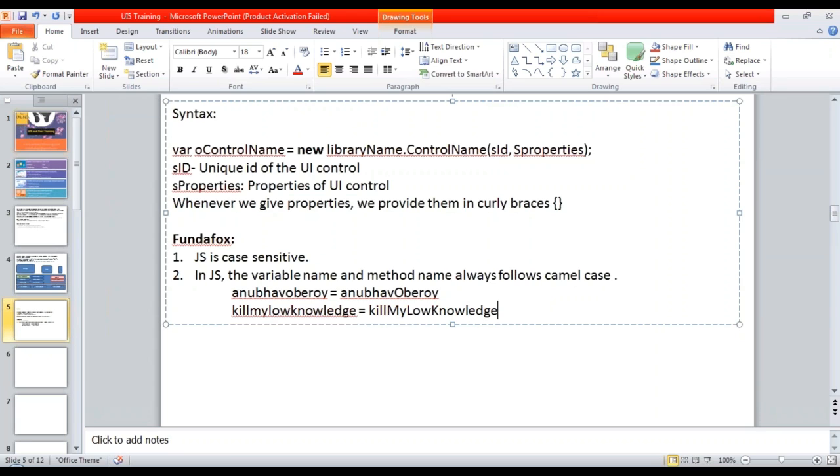This is how it is going to be. So hope you understand this now. So kill my low knowledge. So you have K small. First letter always comes small when you're starting, and then next consecutive word, first letter should be capital. That's how you're going to start with this.